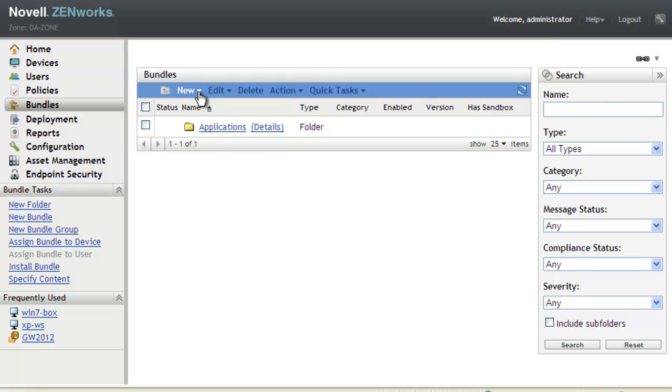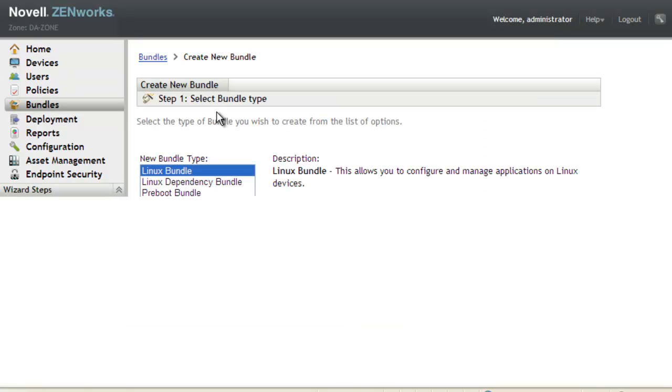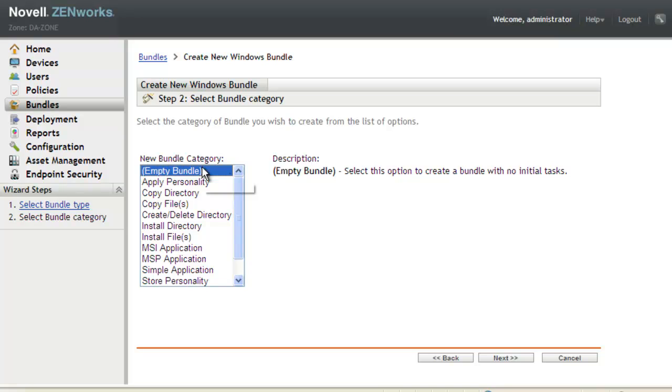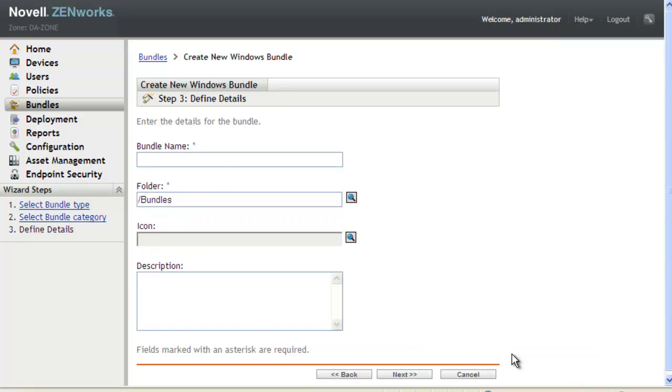I'm just going to create a new bundle at the root level here. So call it a bundle. It's a Windows bundle. And I'm going to leave it as an empty bundle because I'm going to configure several actions in it. So we'll leave it as an empty bundle.